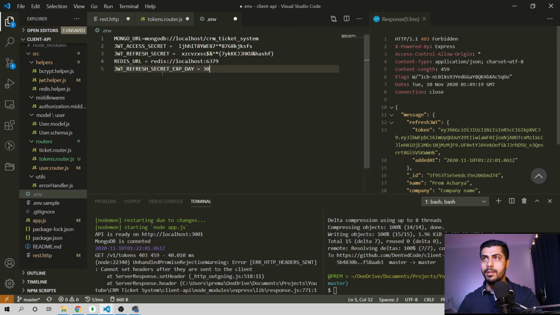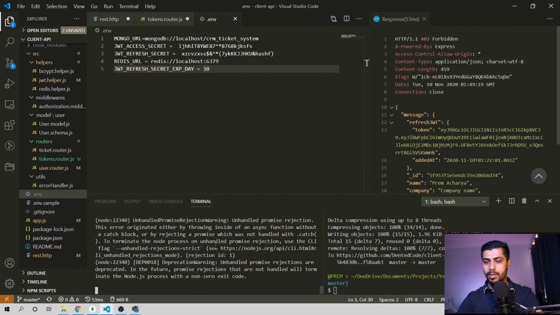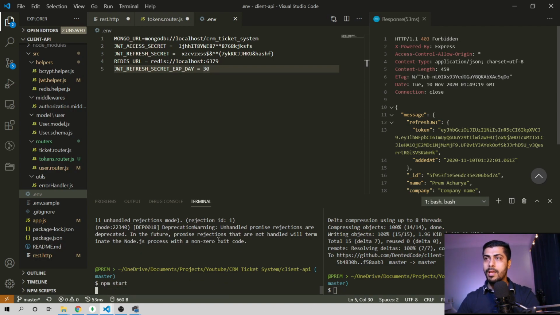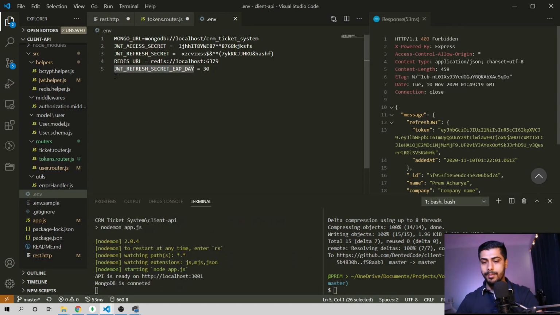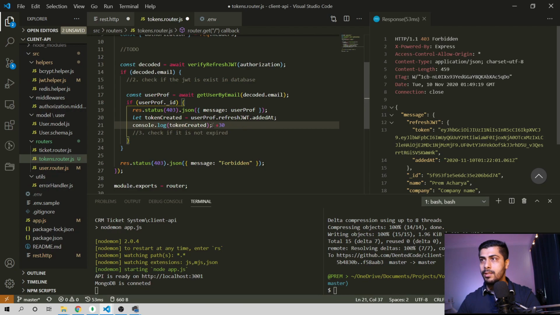I'm going to quickly type. So I'm going to say JWT refresh secret expiry day is 30 days. Save the file, and make sure every time you save this file, we need to rerun the application. And now we can access this variable in our application, and we can use it. So let's make this token expiry date. So I'm going to probably say token expire. Let's write down exp, for example.